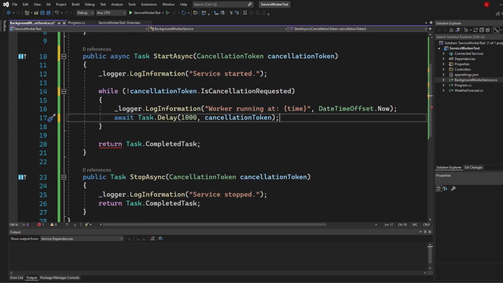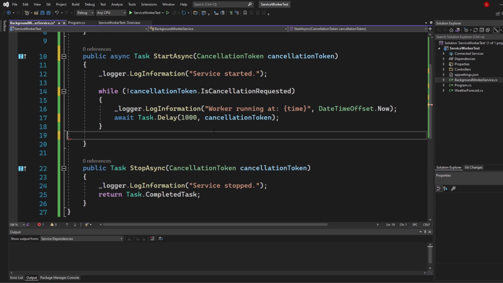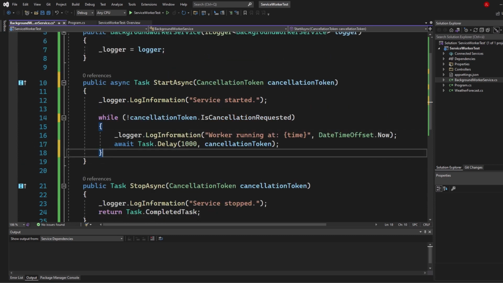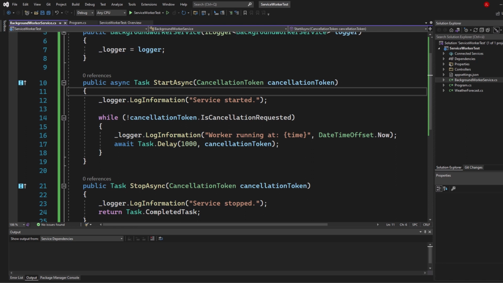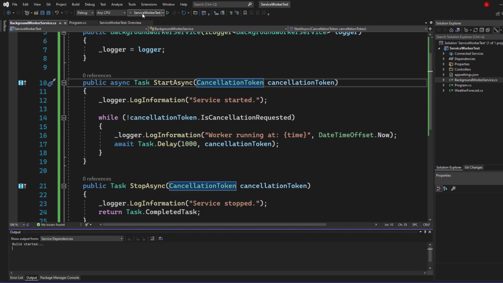So now you can see that this one here is red underlined. And what we can do is we can simply remove it now because our while loop takes care about returning here because it's asynchronous using await now. So Task.Delay 1000 milliseconds, including the cancellation token, which is now running while we have no cancellation requested. All right, so let's start our application right now.